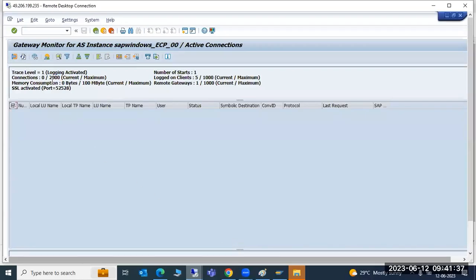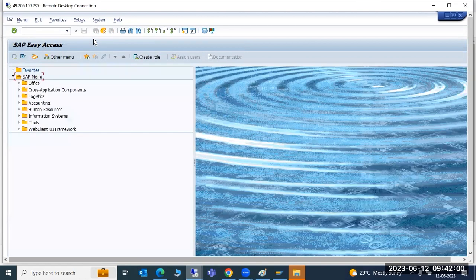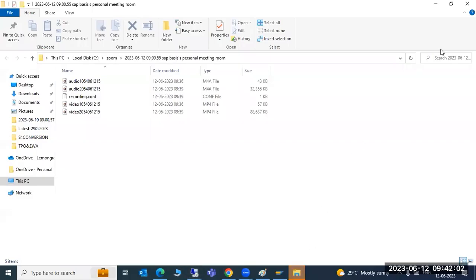Small customers are fine, they won't reach the limit. But heavy customers will definitely reach the limit and may face issues. That's the reason we have to plan this carefully. Normally we won't get any issues. In case we do, we need to check the gateway limitation as well, right? That is the thing, so the gateway work process.